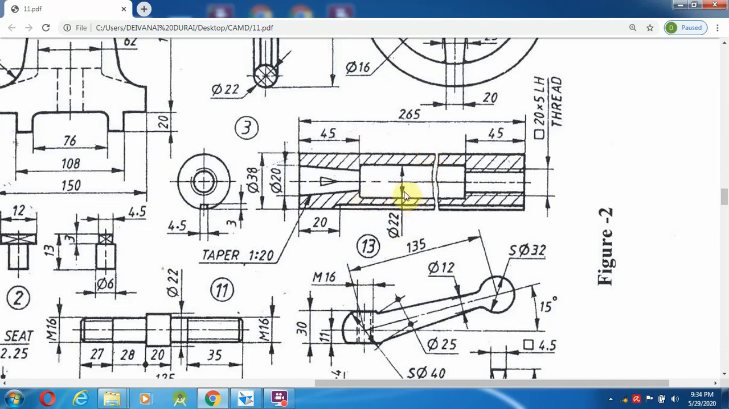Now the next thing, the normal hole has to be provided from here to here. So what is the length? 265 minus 45 plus 45, 90. So 265 minus 90, 175 mm length we have to make the normal hole.